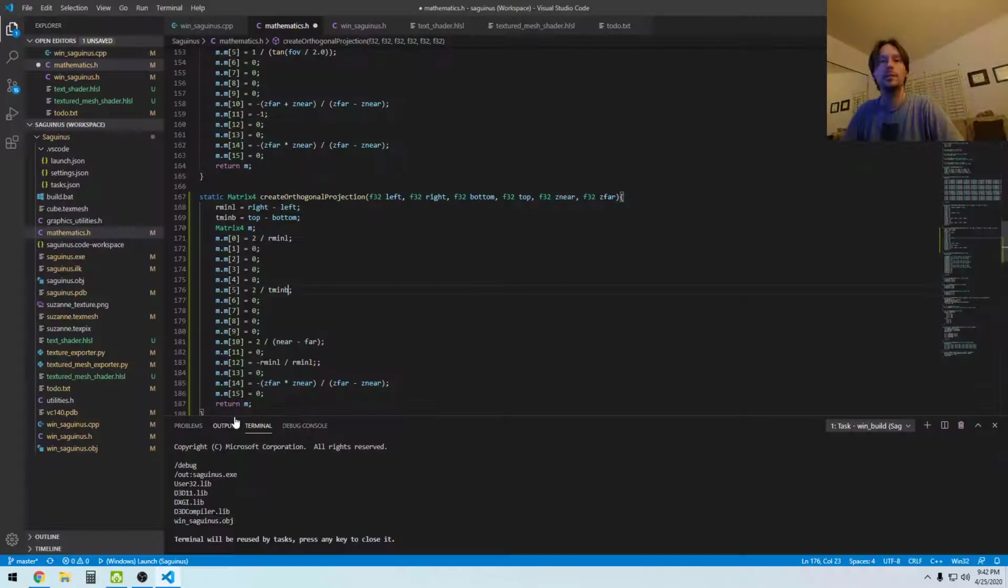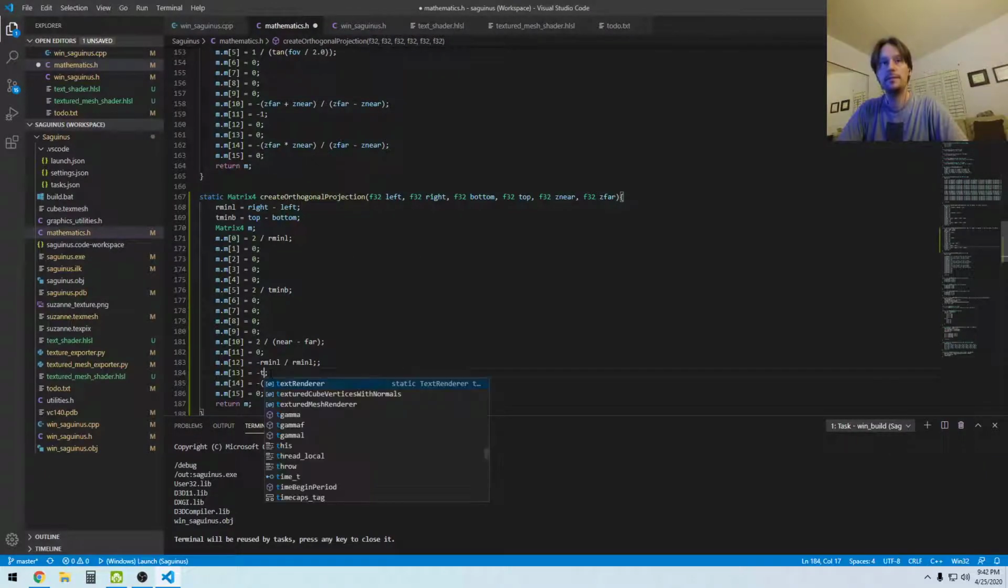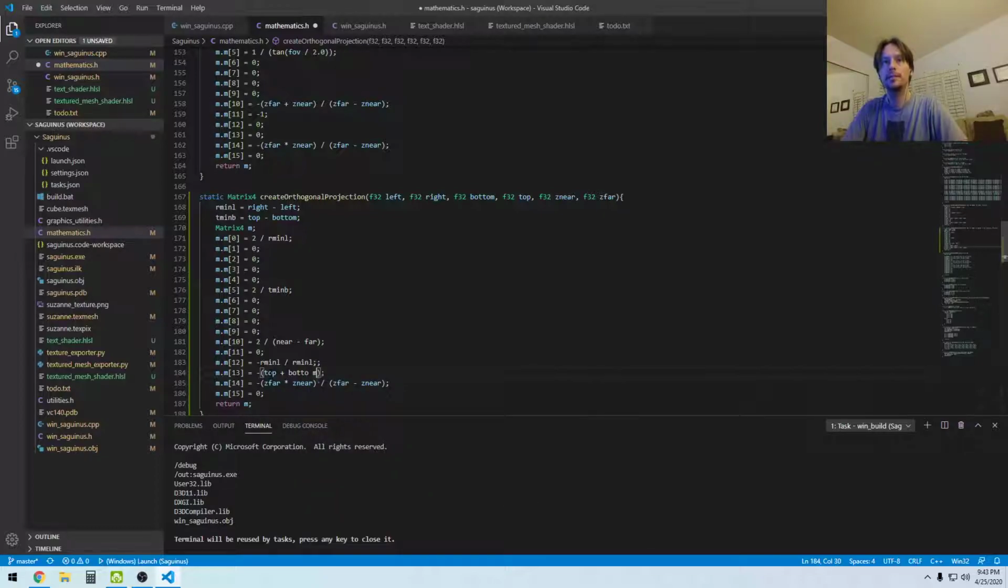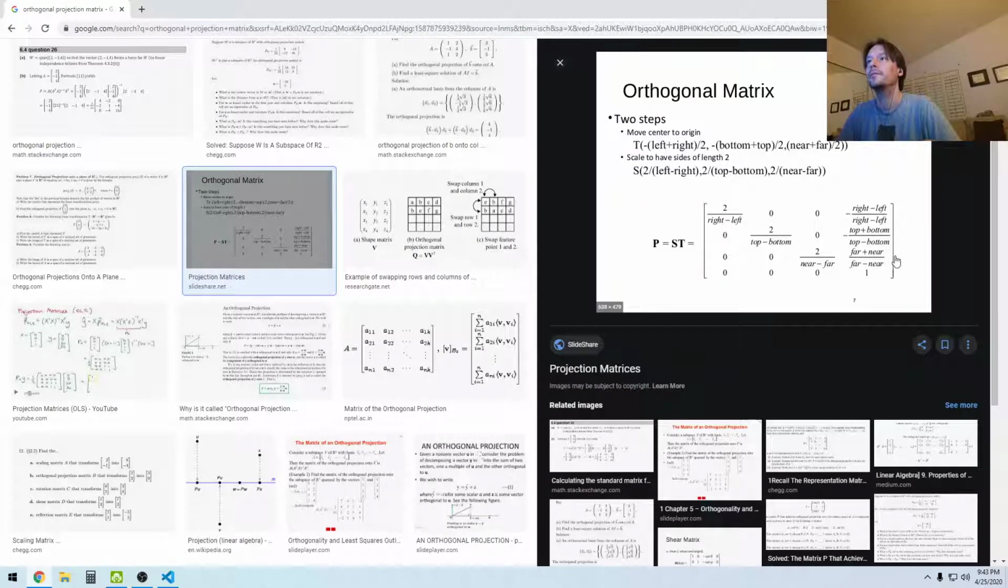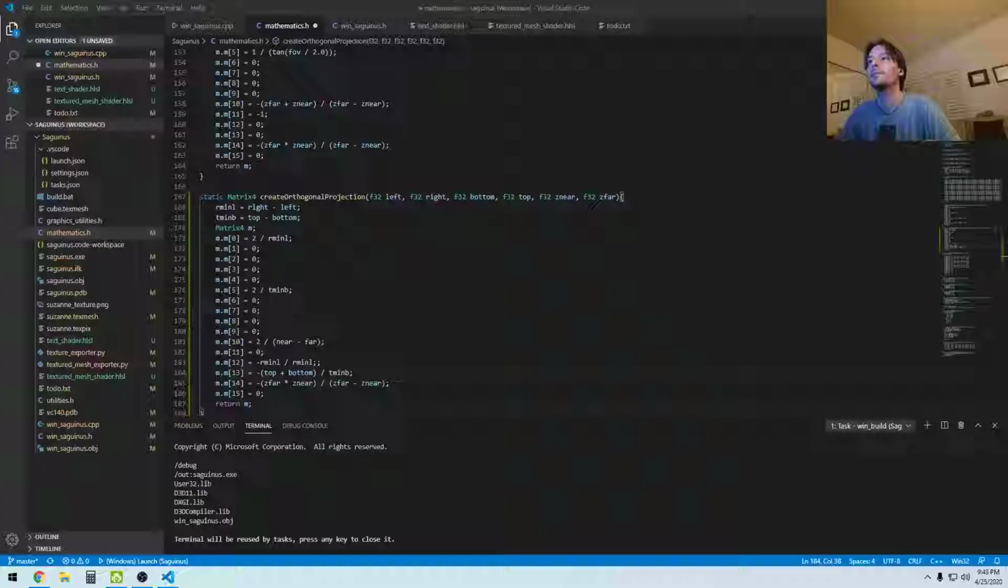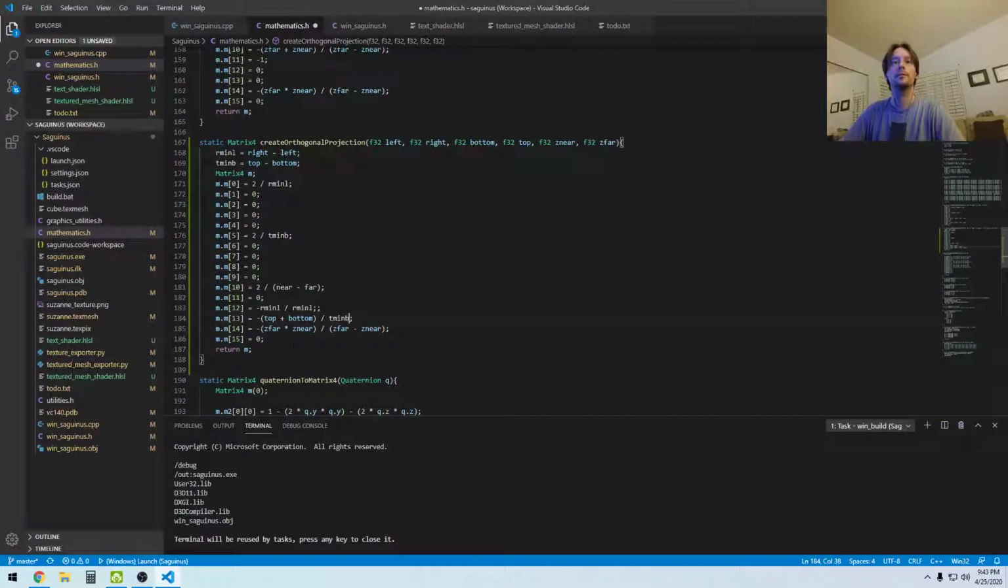And so the next one is negative top plus bottom divided by T min B. And then far plus near divided by far minus near, not negative. Z far plus. All right, and the last one is 1.